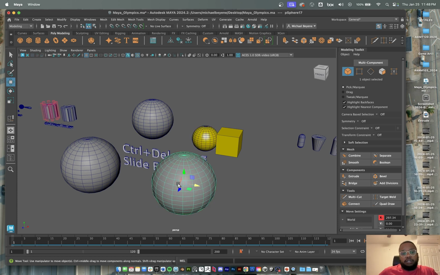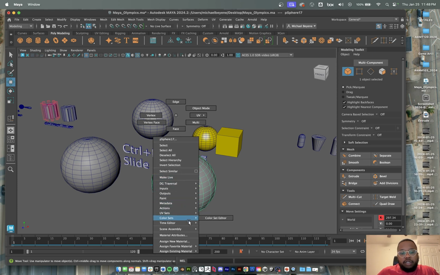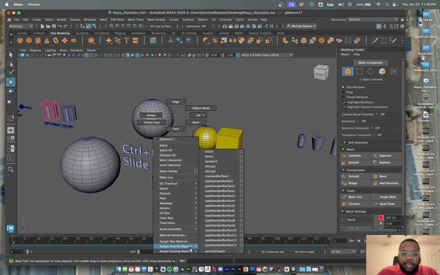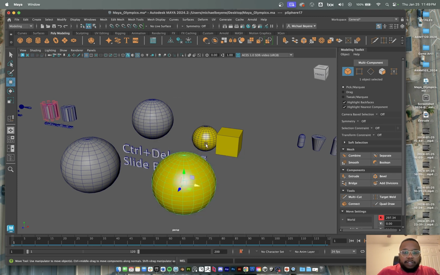So I'm going to click this and I'm going to right click on this sphere, and we're typically up here, edge mode, vertex, right? Right mouse button down. We have all these other cool things in our menu, but we're not here for any of that. We're here for assign new material, assign favorite material, and assign existing material. As you can see, I've been busy creating materials here, so you shouldn't see all this. Actually, you might see some of this. But we have gold here. That's the one I made. But let's make you one.